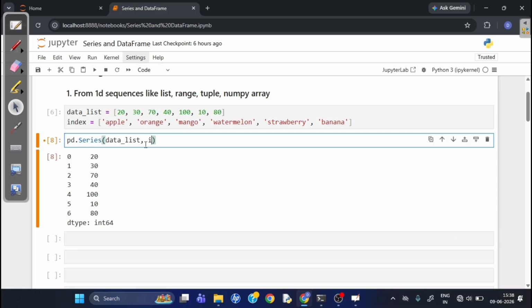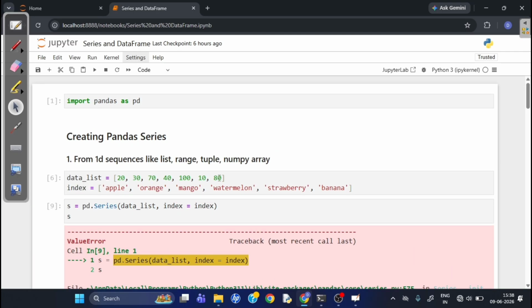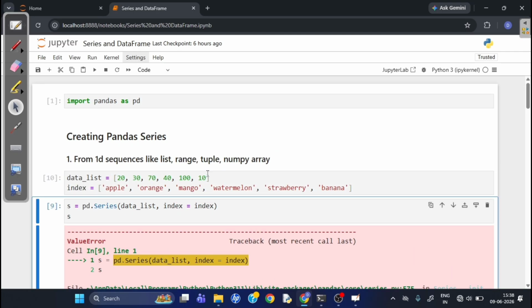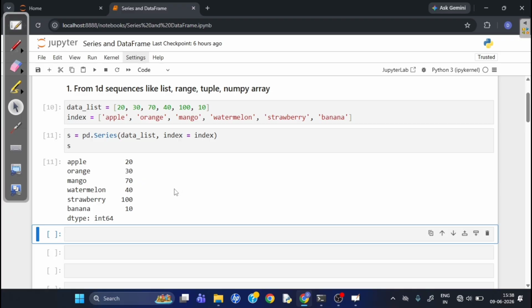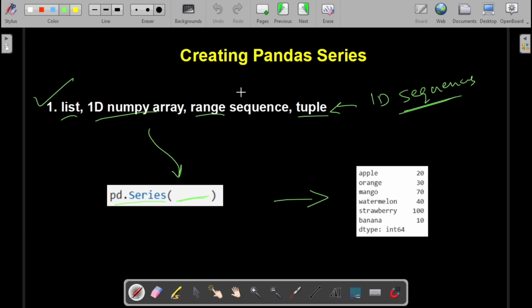So for now we are creating that index, and let us store this into a variable named s, and we would like to print this. We have to remove this. So fine, we have created our first pandas series.